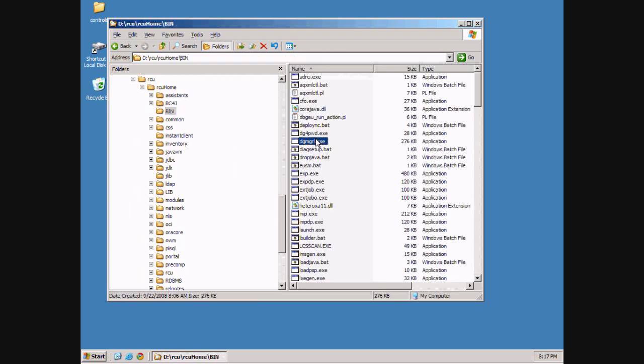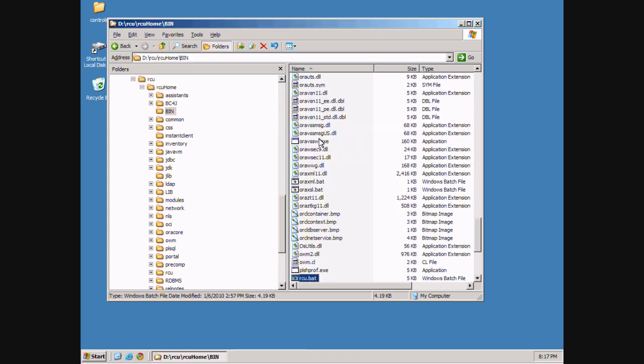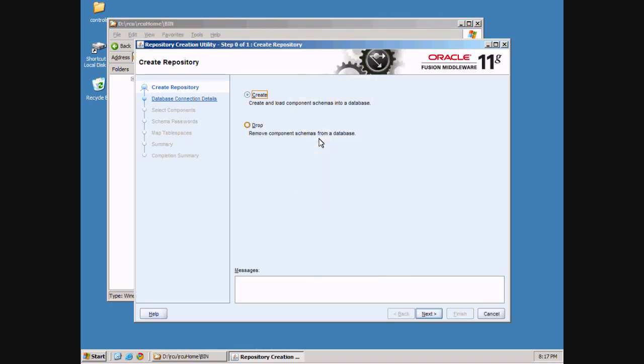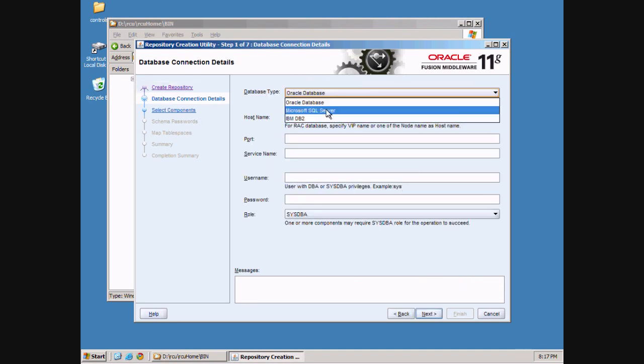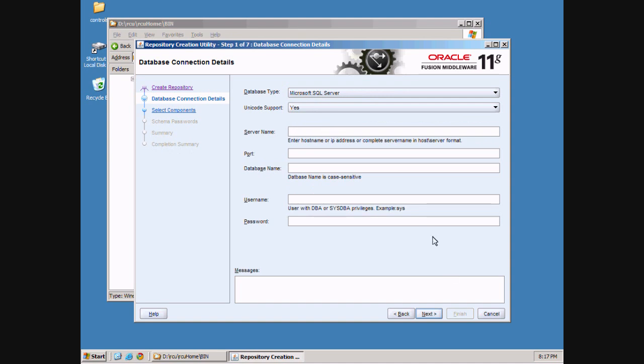Go to the bin directory. Start rcu.bat. I'll start over. Create. VPC server. SQL Express. Port is 1433. Database name is ECM. Username NSA. And there is a password for it.